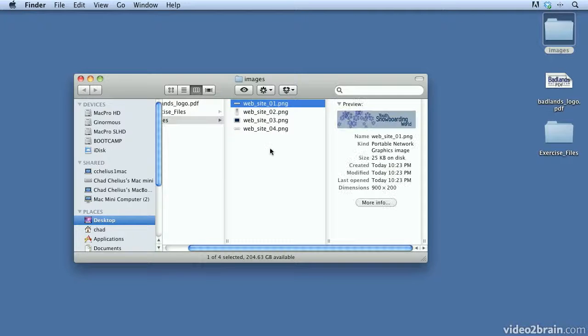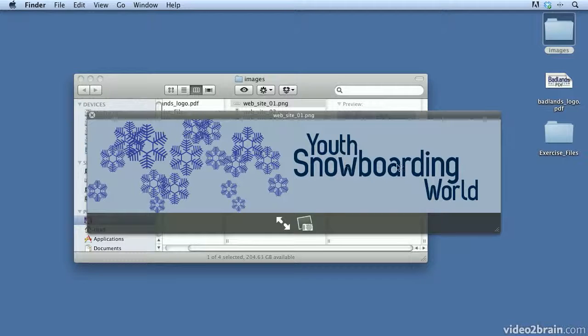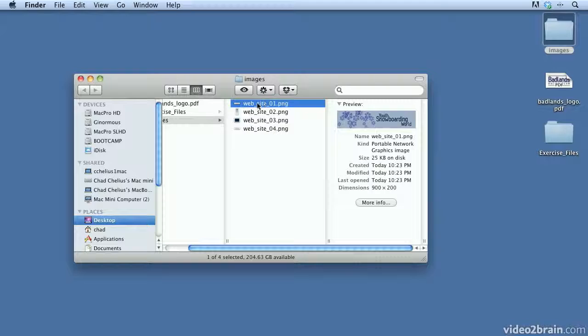If I click on the first one, I can just do a quick preview on the Mac by pressing the space bar, and we can see here that this is the artwork that it generated, one for each slice in my artwork. Illustrator gives you a lot of control when creating graphics for the web. You don't need specialty web software to create graphics for the web. Illustrator does the job and does it quite well.